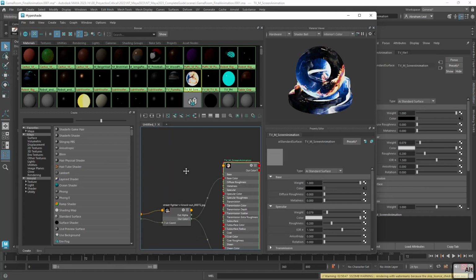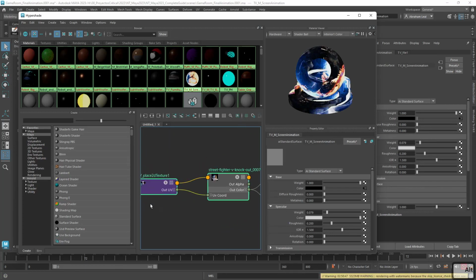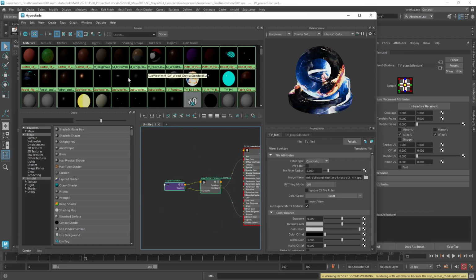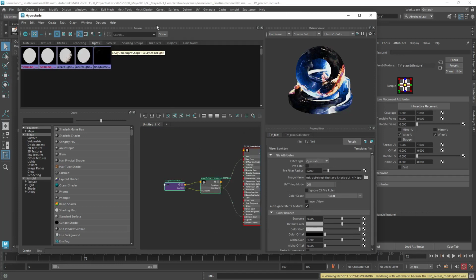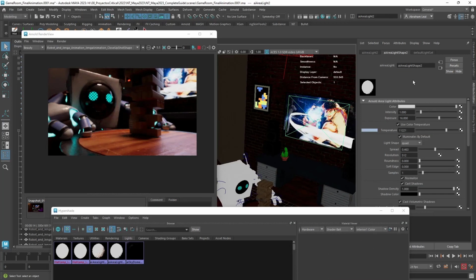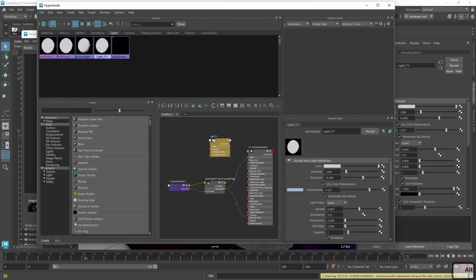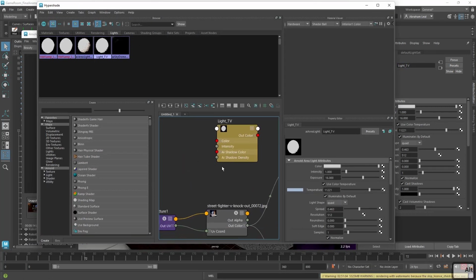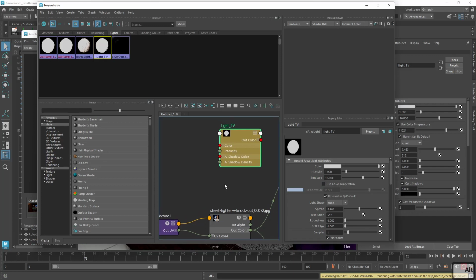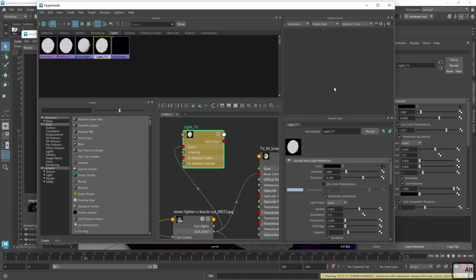Let's bring this TV thing right here. So this is the texture that we want, which has the frames. And then if you go to the lights, you're gonna find this light right here. So let's rename this light to light TV. There we go. And now if we bring this light right here, we're not gonna be using color temperature. We're gonna be using light or color light. So let's plug this in right there.